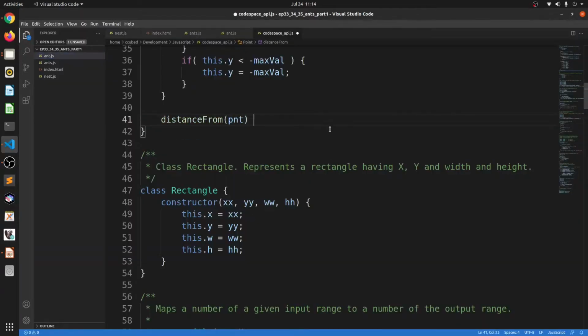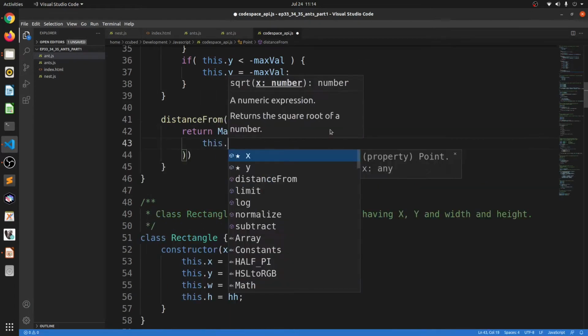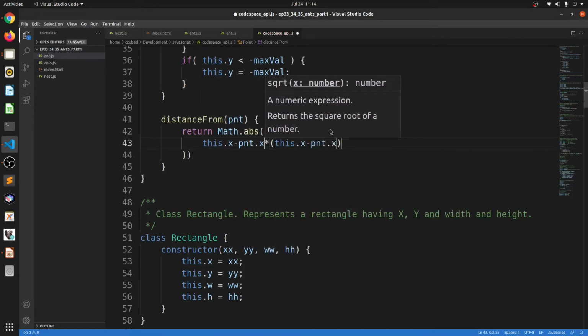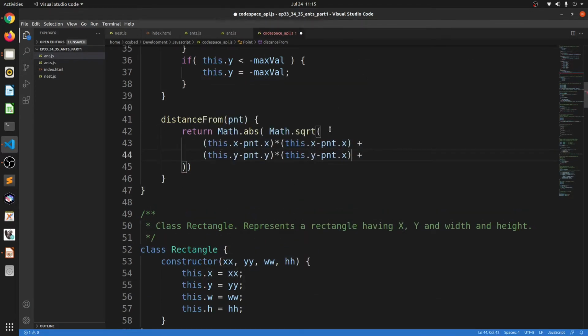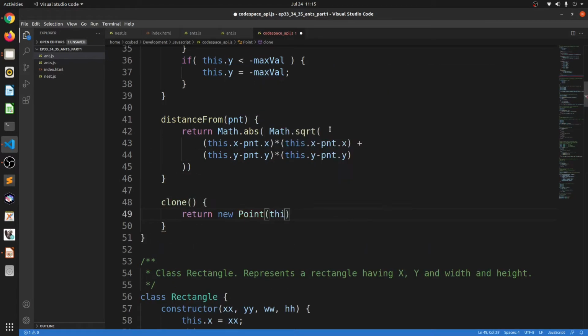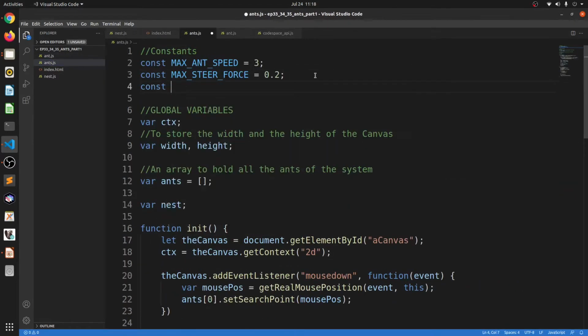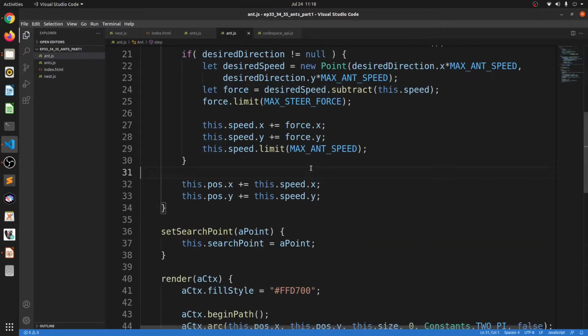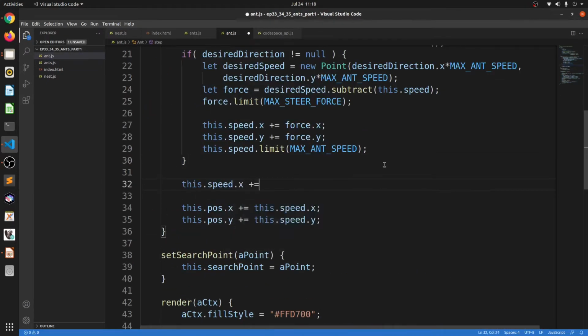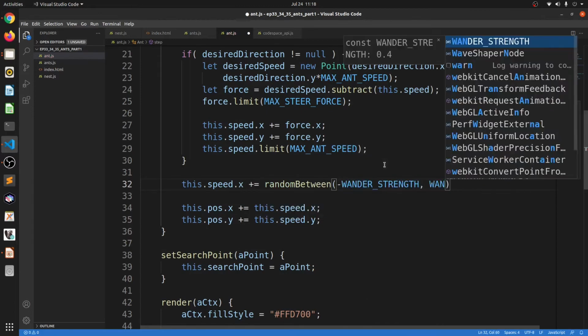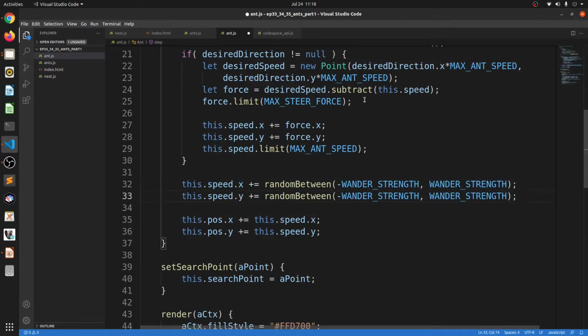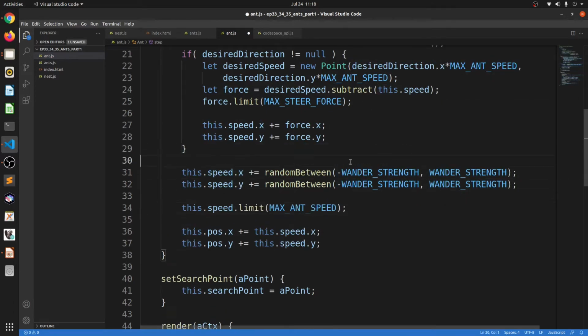Next, I want to add a couple of functions to the point class. One is a distance function, which is nothing but the hypotenuse, and the next one is a clone function. We want to give our ants the ability to wander around. So I'm going to declare this constant wander strength. For now, it's set as 0.4, and I'm going to set the speed to a random value between the negative and the positive values of wander strength.